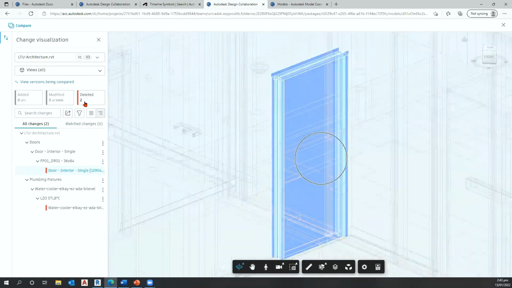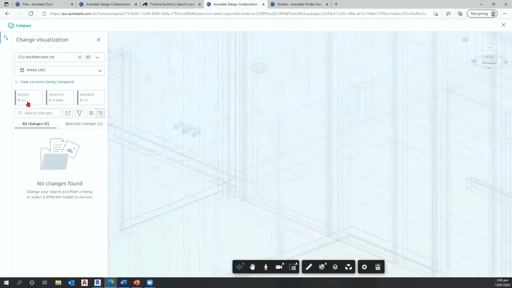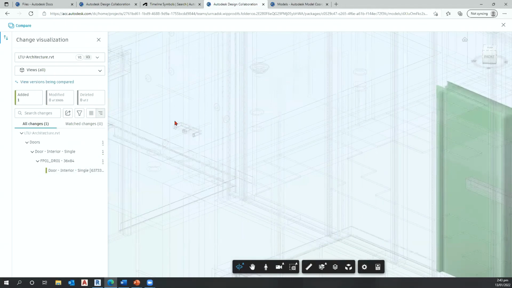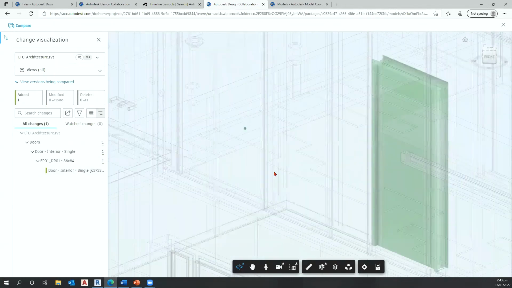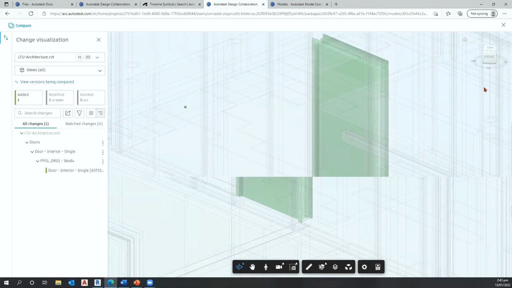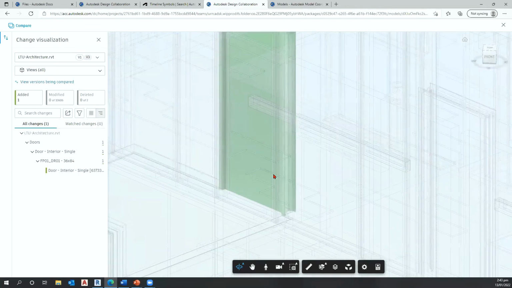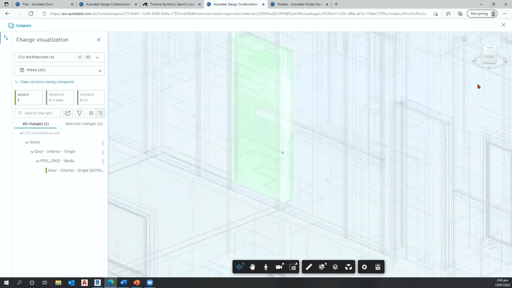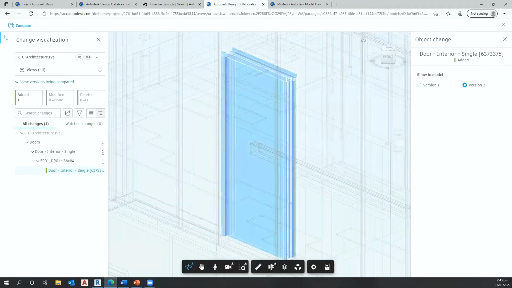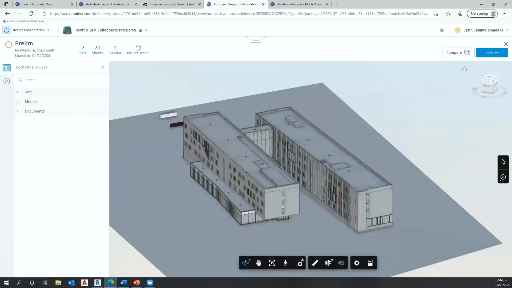So if I don't want to see deleted, I can uncheck that and go to added if I want to. I can see a door here. I add this door, it has been added in version 3, but in version 1, it wasn't there. So that's a really nice tool I like to use before you go ahead and consume a particular package, to make sure that you are happy with it.